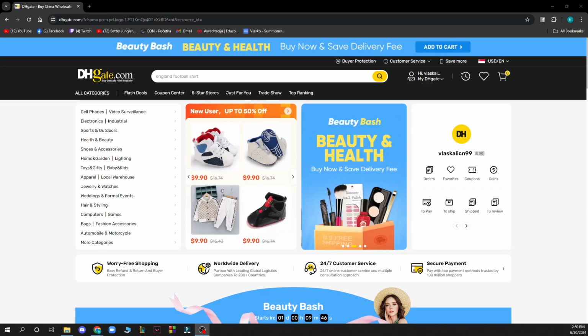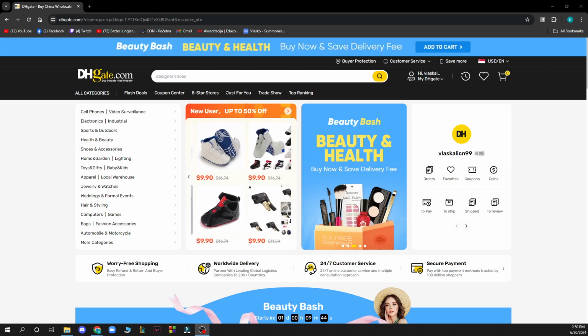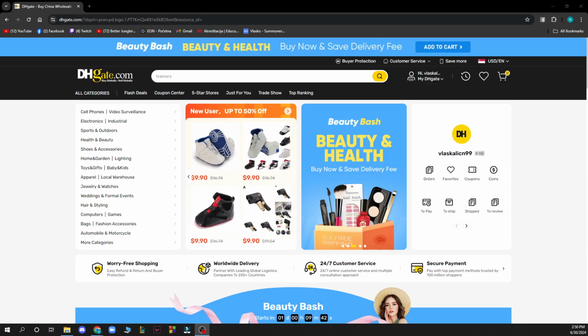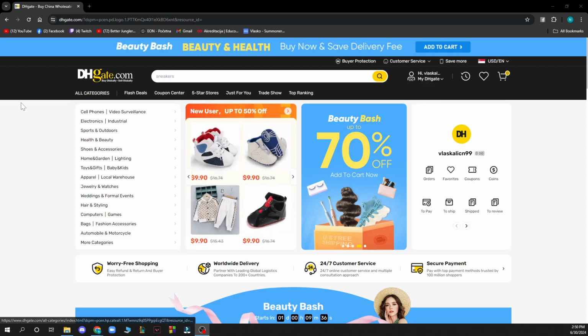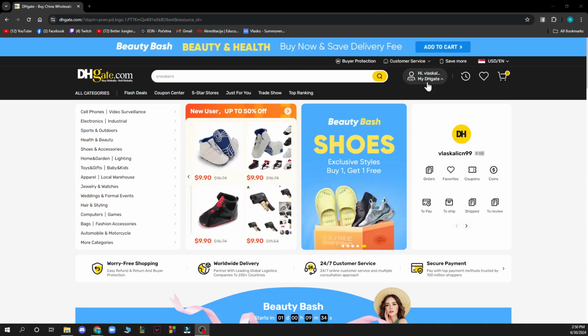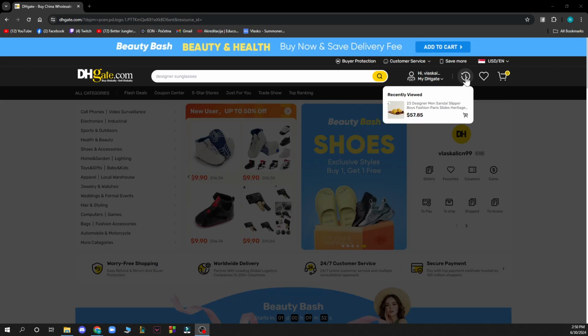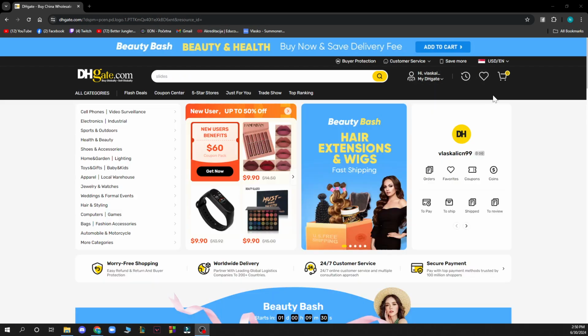Now guys, that we got that out of the way, let's see what we actually have in front of us here. So as you can see here, we have the official DHgate website where we have the search bar. We have all of the categories here. In the top right corner, we have everything about your profile. We have recently viewed stuff, we have your favorite stuff, and we have your shopping cart.